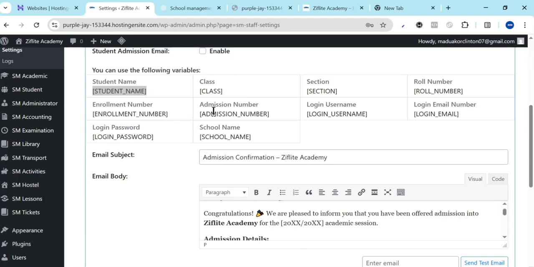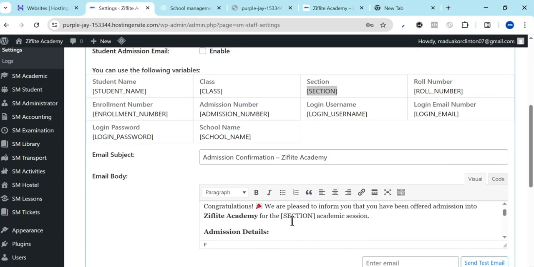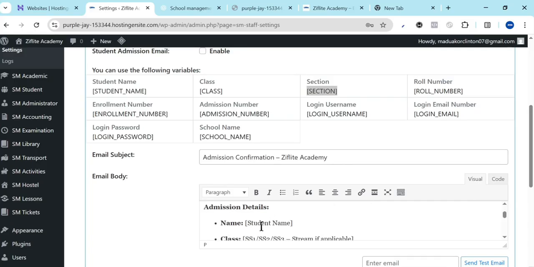So you look at it, admission number, login section, you see it here, copy this for the section, academic year section. So it should be like 2024, 2025, 2026 academic year. That's what's going to appear here. So student's name, you could copy this again. You see how easy it is, right?